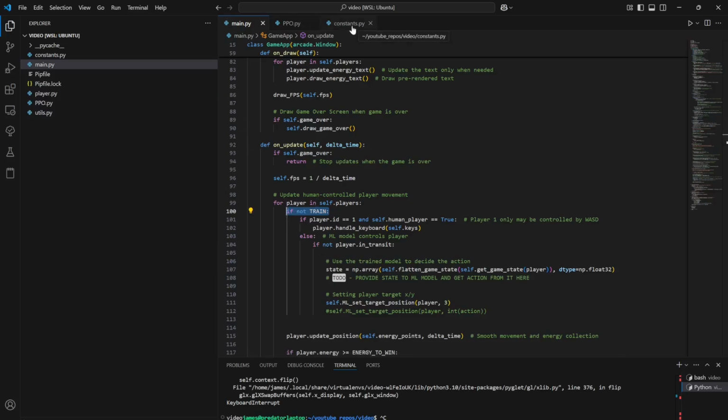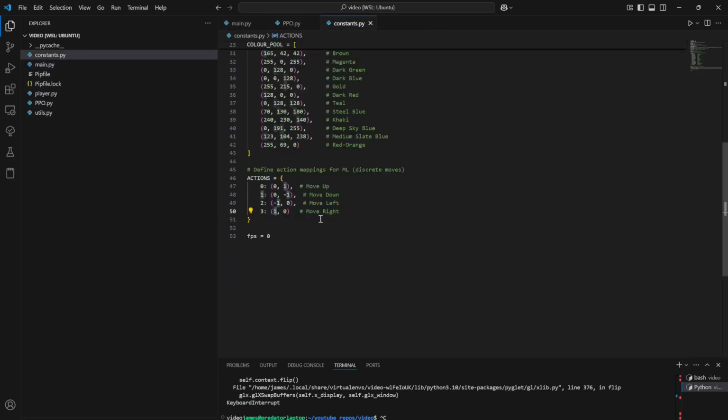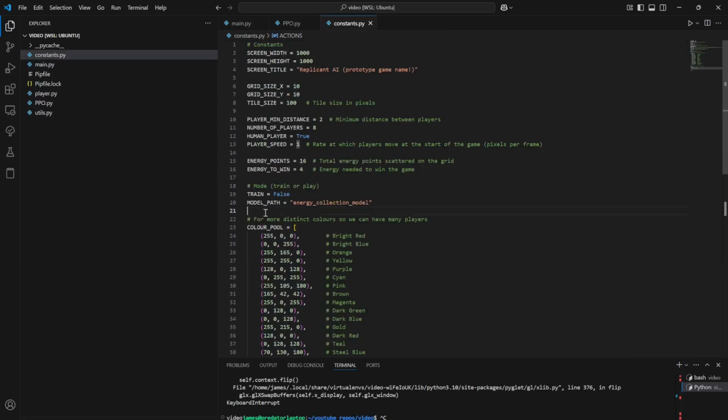So if we go into constants then, we need to add a constant here. So you can see we're using train. If I go into constants, scroll up, you'll find we've got 2 additional constants. So that's another thing that's changed. We've got train, which is a Boolean, which we've just used, true or false.